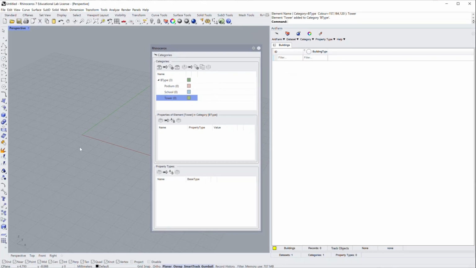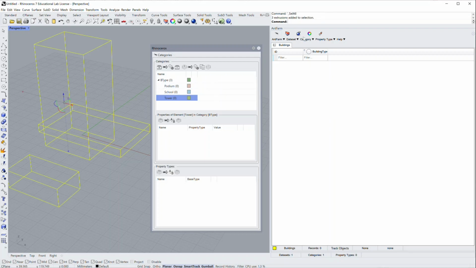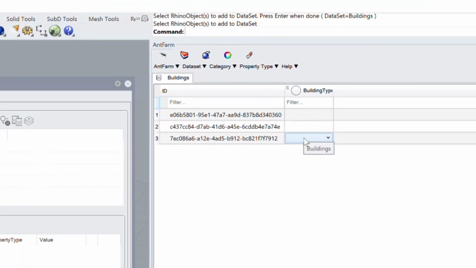Now we need some geometry that we want to assign these elements to. So let's make 3 boxes. Lower one, well, it's going to be the podium. Then something that cuts into the podium, and we make a little higher shape, which is the tower, just pure massing for now. And the third building, which is going to be the school. Take the 3 shapes, just select all, dataset, Rhino Objects, add 2. Space or enter, and they're showing up in the UI.